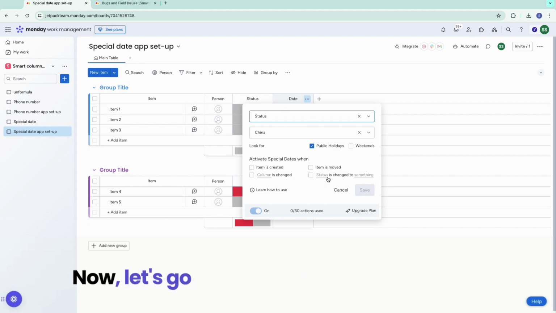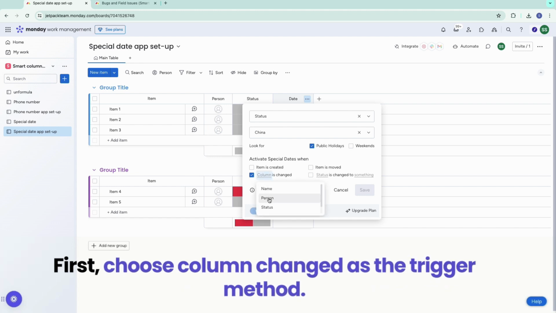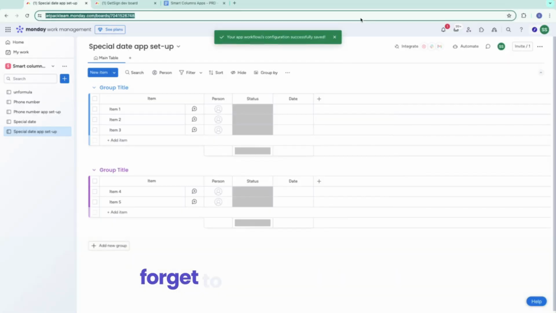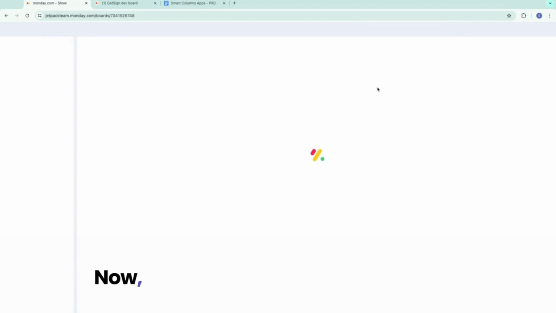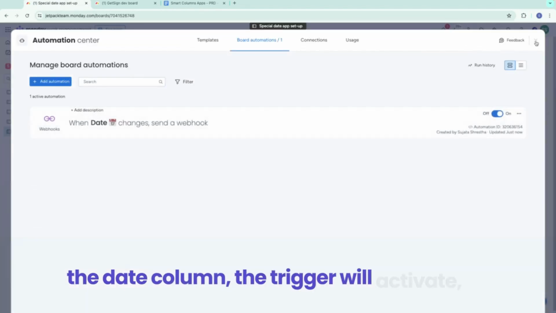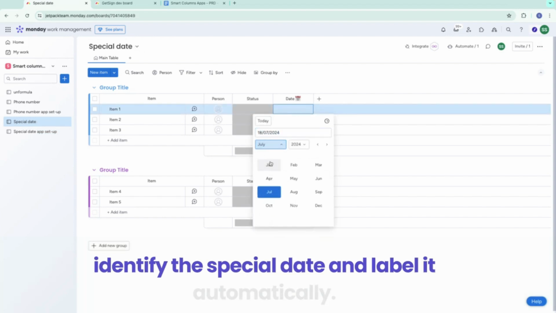Now, let's go through an example setup. First, choose Column Changed as the trigger method. Then, select the date column change to activate the trigger. After that, click Save. Once you've done that, don't forget to refresh the page. Now, whenever you enter a value in the date column, the trigger will activate, identify the special date, and label it automatically.